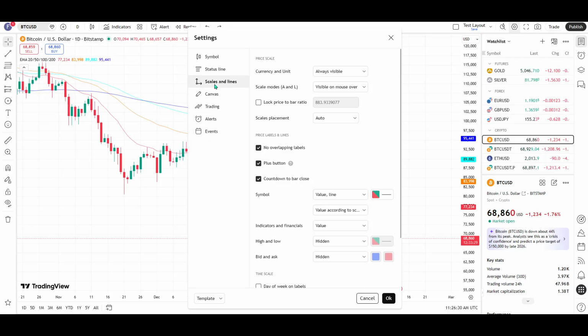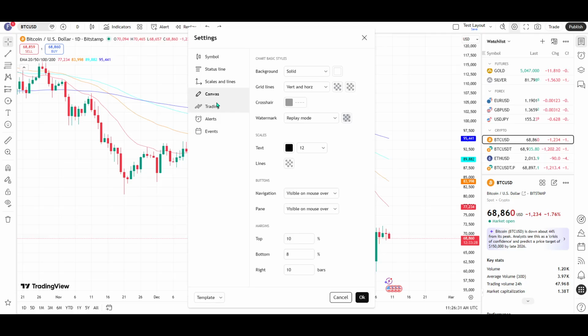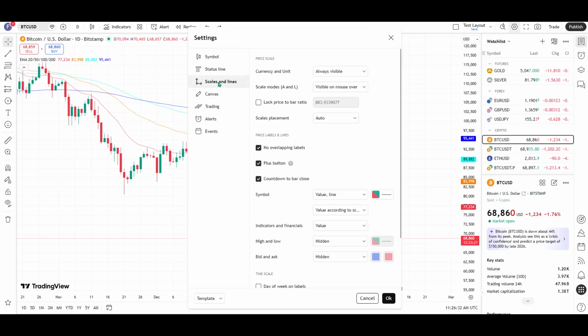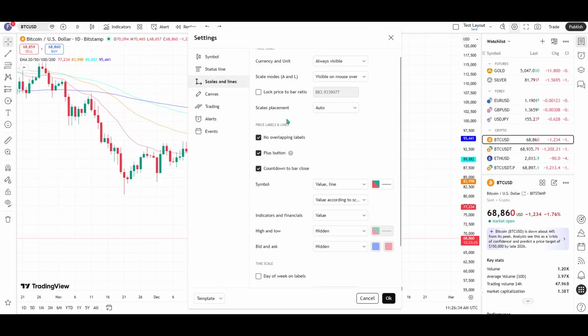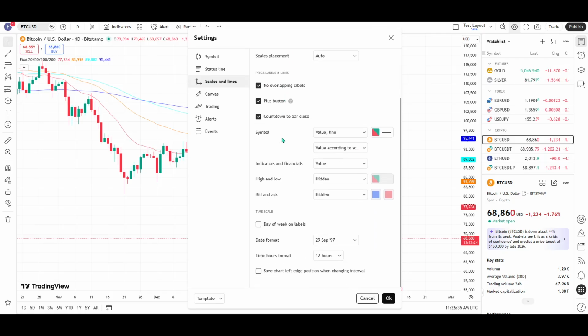Next, select the Scales and Lines tab. Depending on your version or theme, it may appear as Scales and Lines or something very close to that. This section controls the look and content of your chart's axes, including what appears on the time scale along the bottom. It's the right place to manage labels, spacing, and how much detail is shown without crowding your chart.